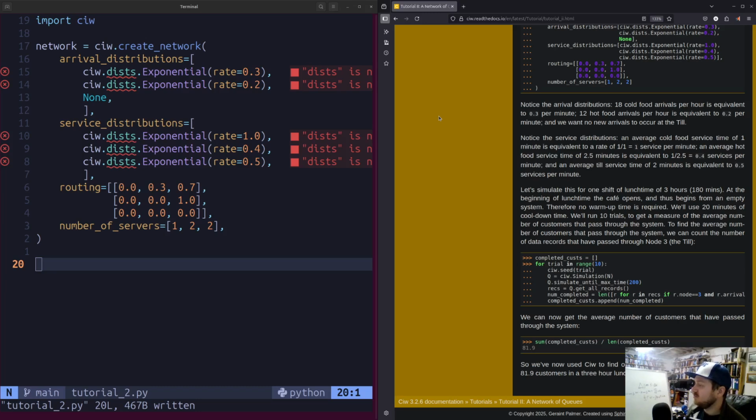So we'll use 20 minutes of cooldown. We'll run 10 trials to get a measure of the average number of customers that pass through the system. To find the average number of customers that pass through the system, we can count the number of data records that have passed through node 3, the till. Sure. So we've been given a thing to estimate, and we're going to estimate it.